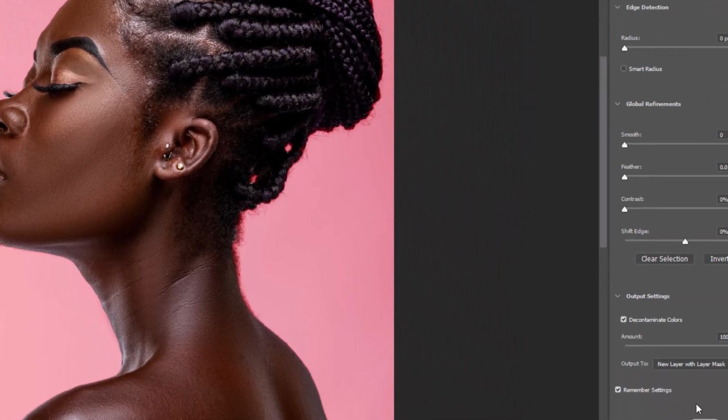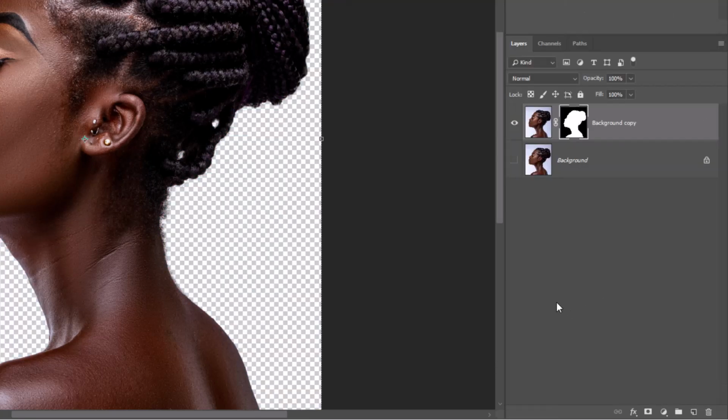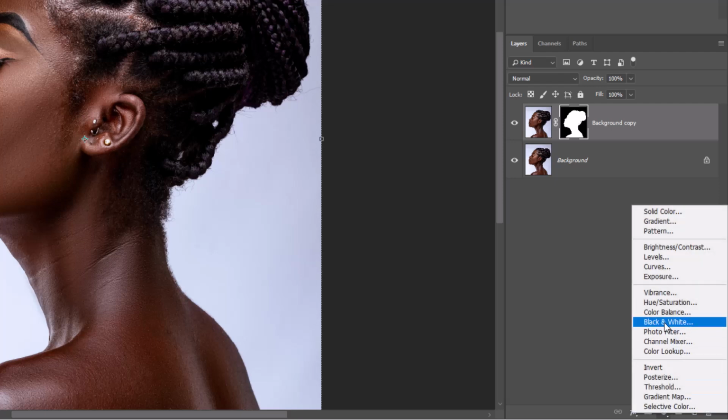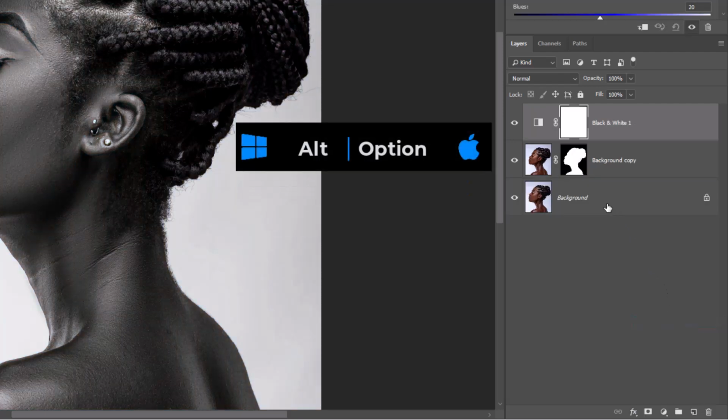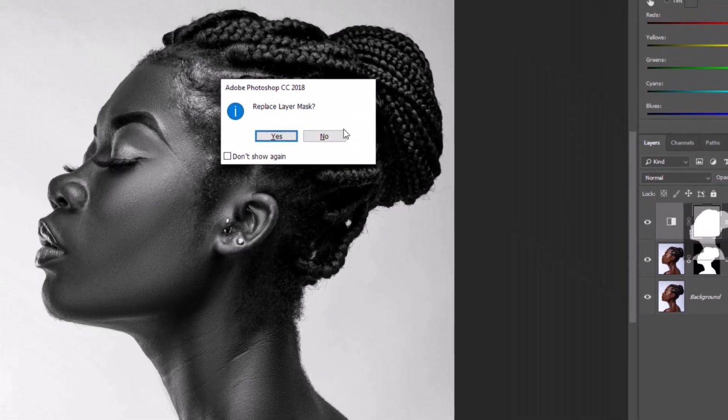From Output section, choose New Layer with Layer Mask, then click OK. Unhide background layer. To turn image to black and white, click Adjustments icon and choose Black and White. Hold Alt or Option key, click and drag this mask layer over top layer. Click on Yes.